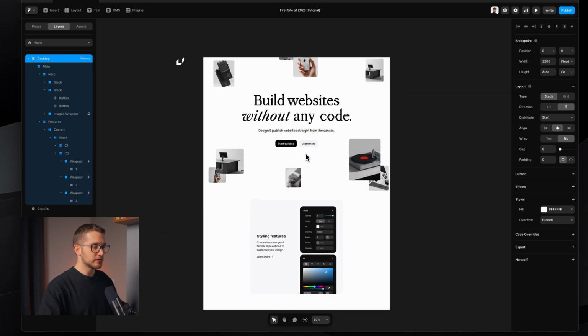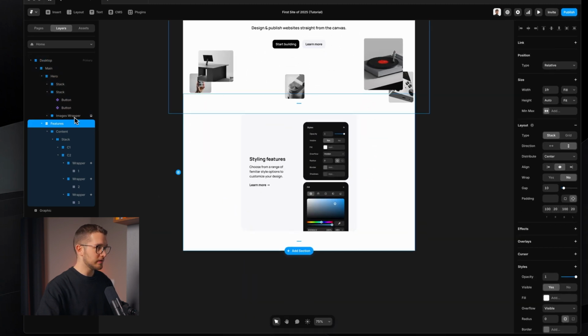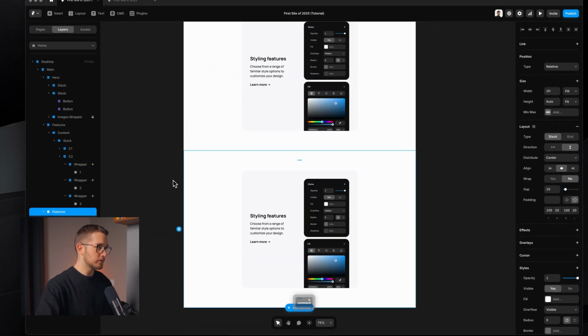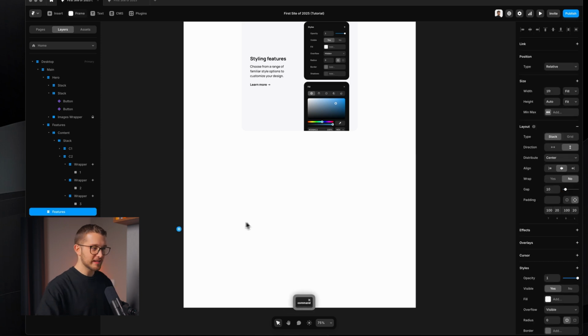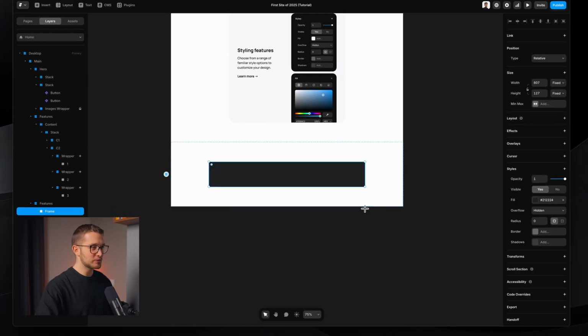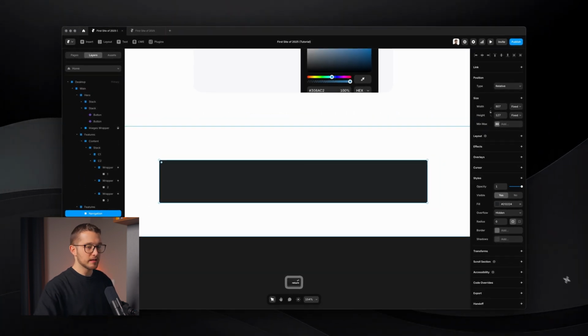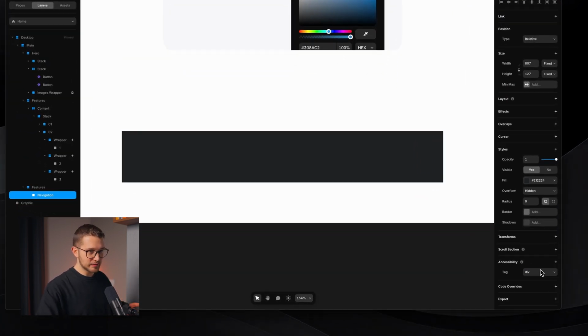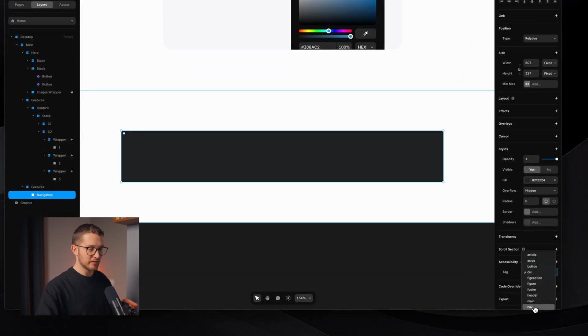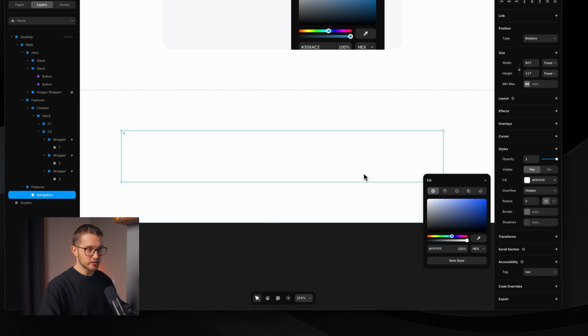So for that, I want to make an empty section right here, just duplicating the features so that I can create the navigation here. So I'm going to just draw a frame. This will be called navigation. And then I'm going to start by adding the accessibility tag nav to the navigation, because it's pretty easy to understand why: it's navigation, so it should have nav. Navigation should be fill color with a little decreased opacity of maybe 90%.